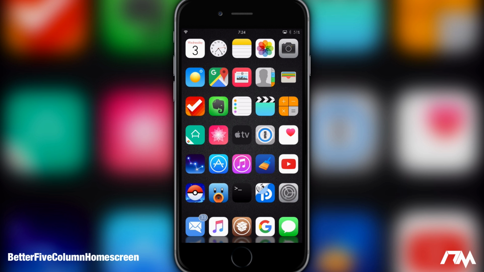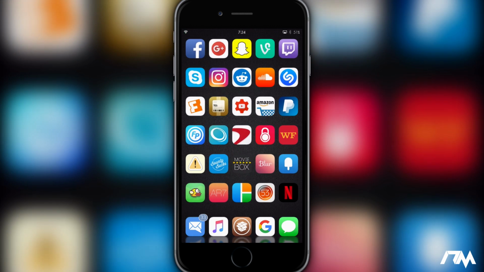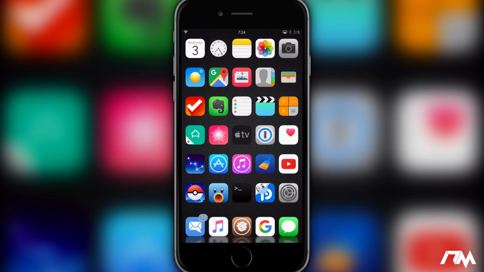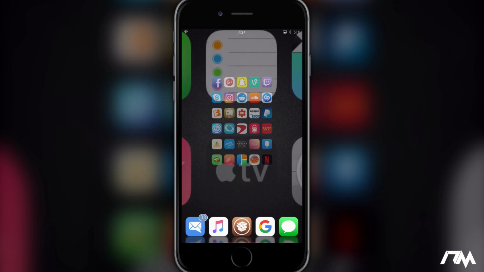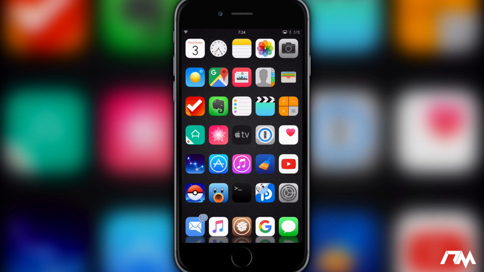The other tweak is called BetterFiveColumnHomescreen, and that allows you to add a fifth icon per column or row of icons on your home screen. As you guys can see, I can fit a lot more applications per page on my springboard than you normally can, and it just optimizes the space on your device. It allows you to have a lot more applications per page, like I said, and I just like the tweak combo. They go hand in hand and they look really good. Again, they're called BetterFiveIconDock and BetterFiveColumnHomescreen.